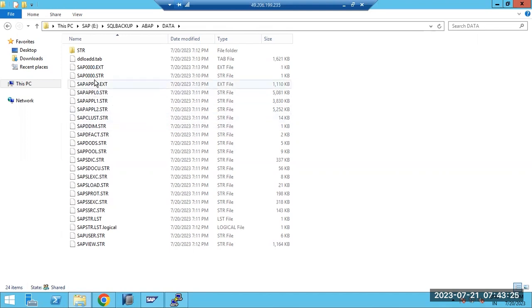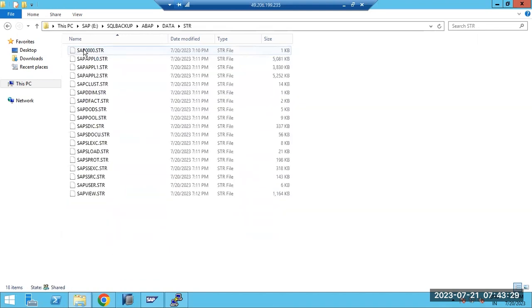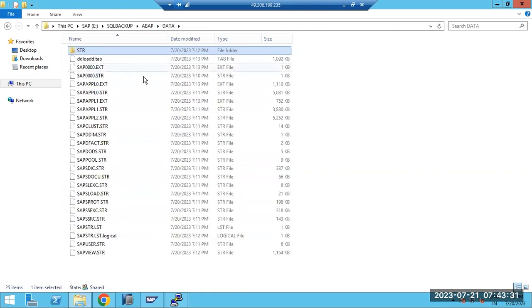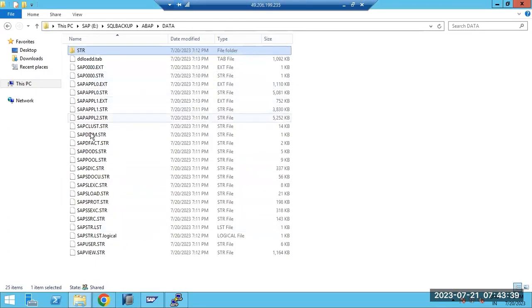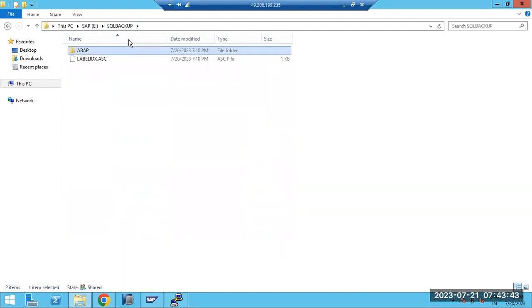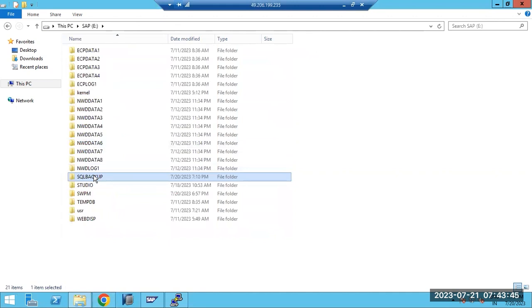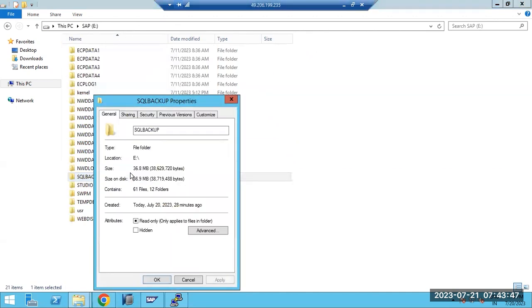See here, a number of STR files are being created here. These files are the exported files. Here it is exporting, and the same files are getting created here. See here, what is the size? Let's see the size of this one. 36 MB created now.